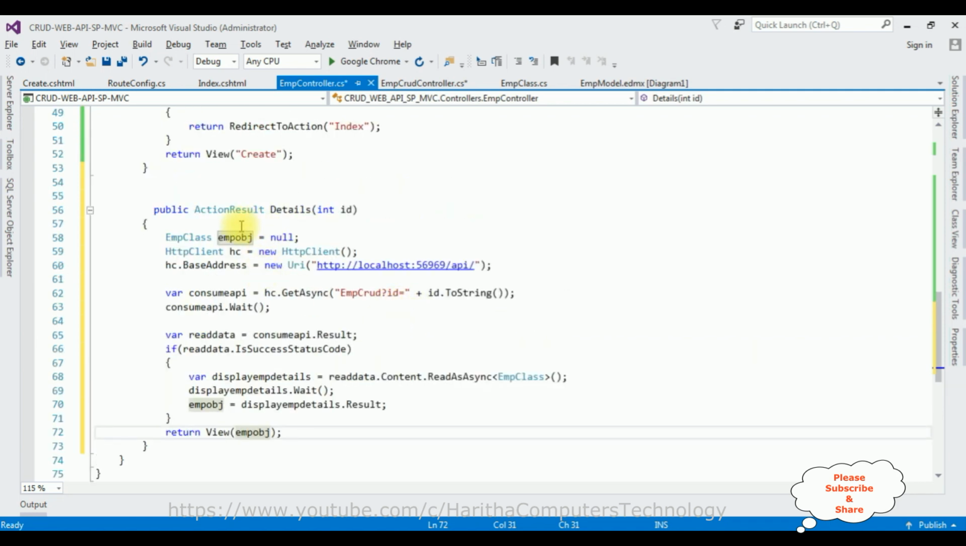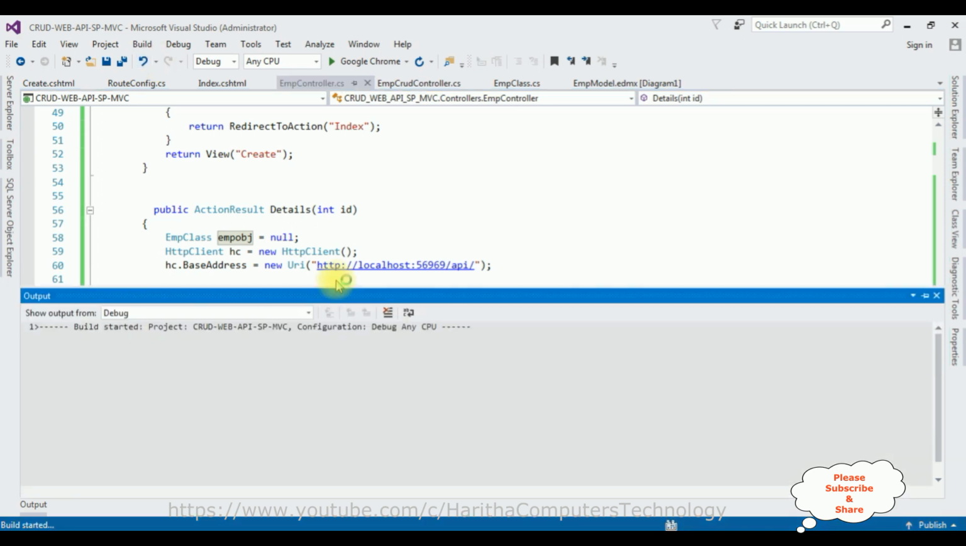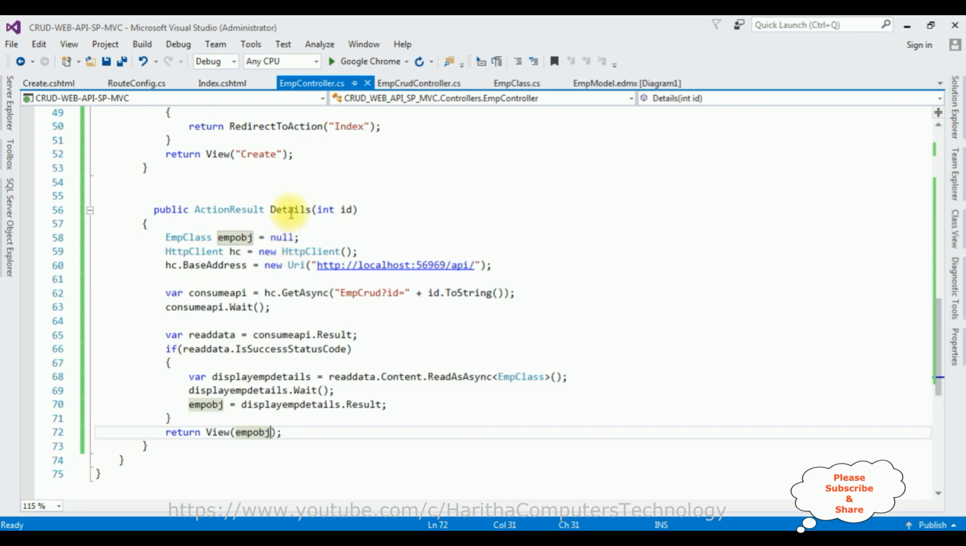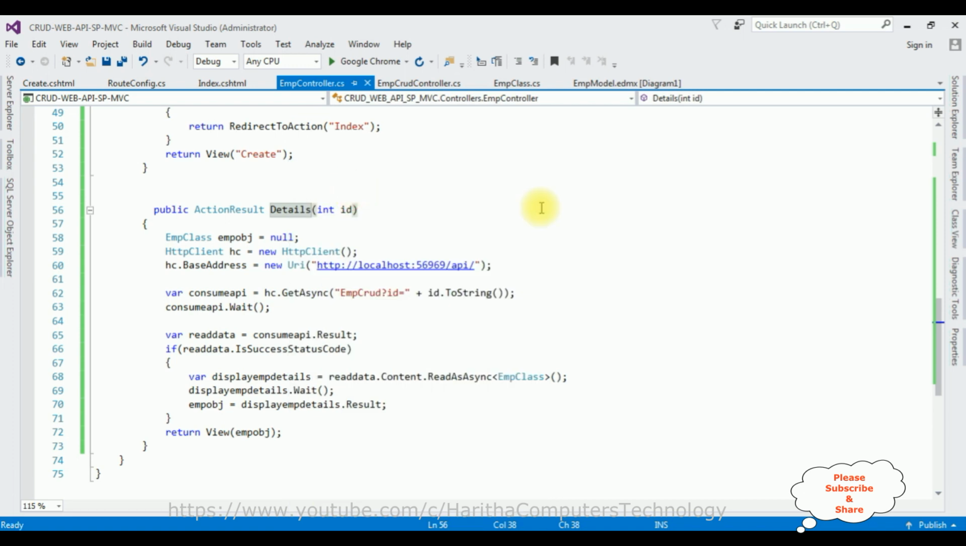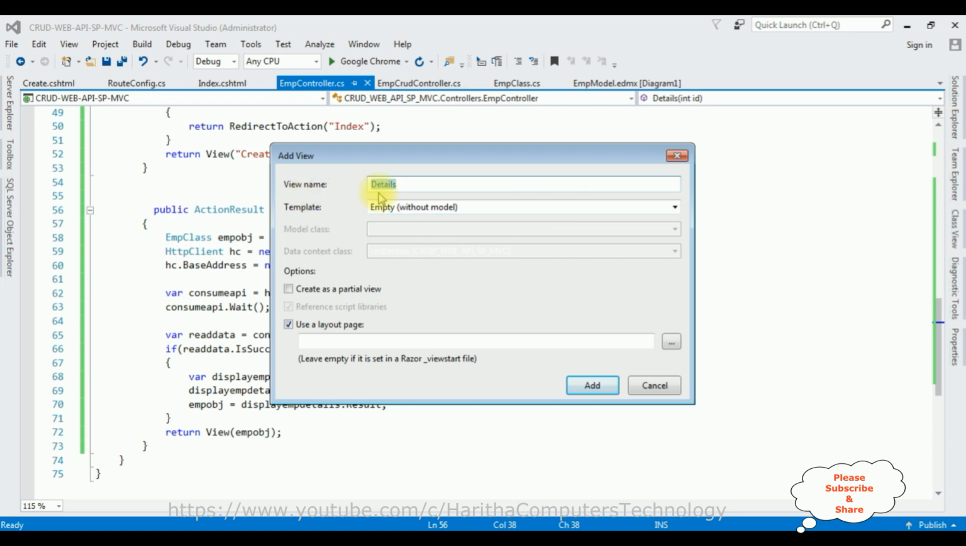Now we require the action view for this details page. So before adding the view page for these details, let's build the application first. Build, and the project builds successfully. Let's close this output message box. Select the details action result method, right click the mouse, add view, the view name is details.